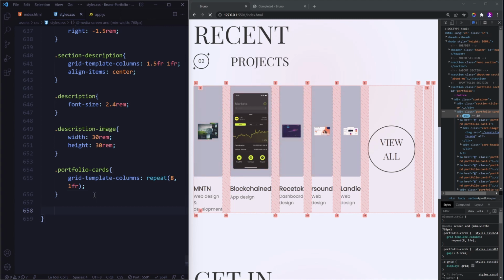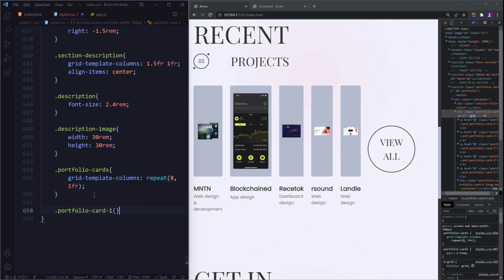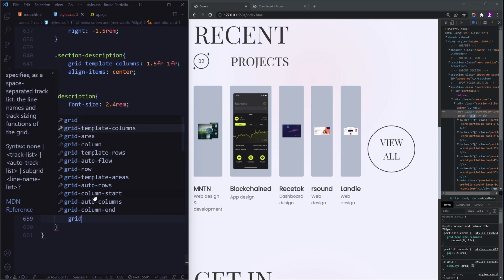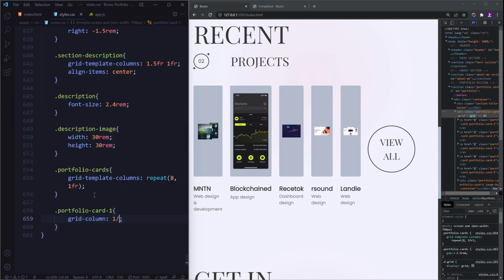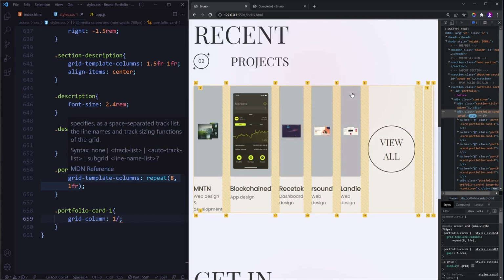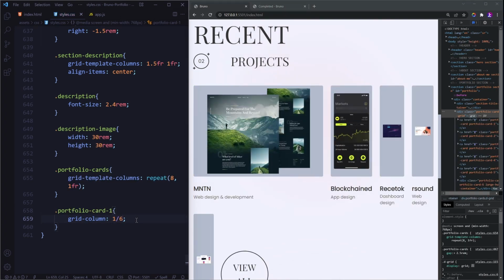So we are going to start with the portfolio card 1. This one, I wanted to start at grid column 1, and then I wanted to end up at 6, which is going to be here, like so. And it's doing a full reload here.